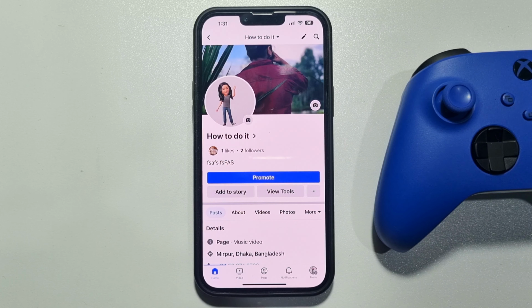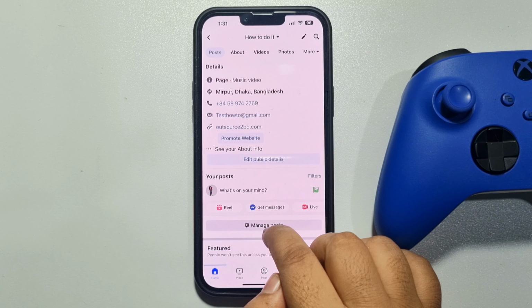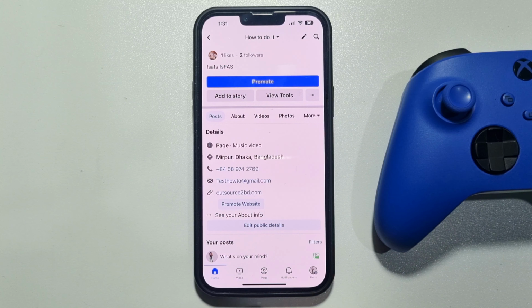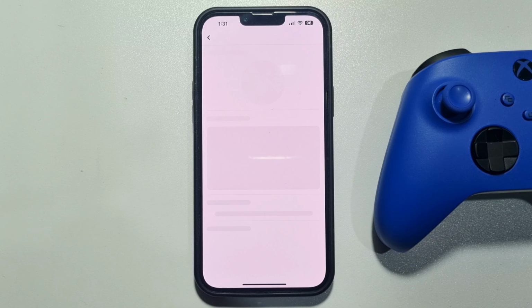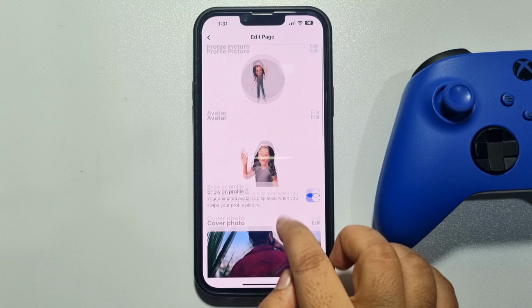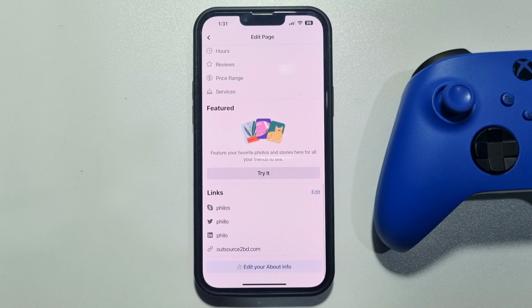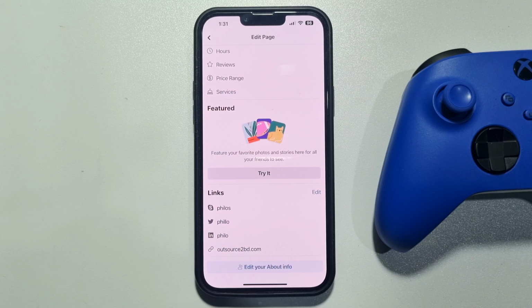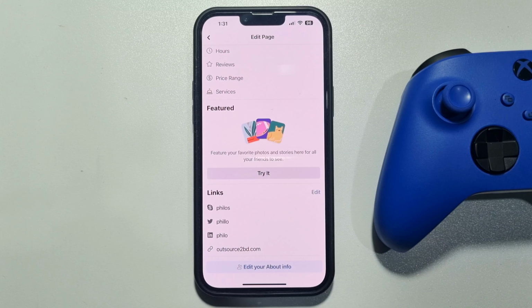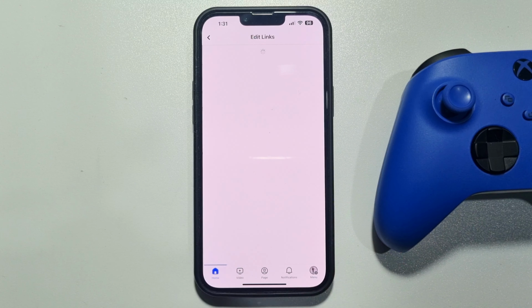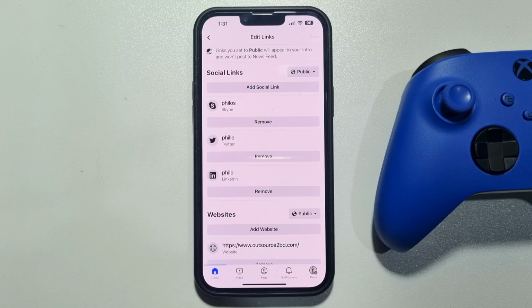Once you are in your page profile, scroll down and tap on edit public details. And scroll down. Here you will get this links option. So to add your Twitch link, tap on edit or add. And here tap on add social link.